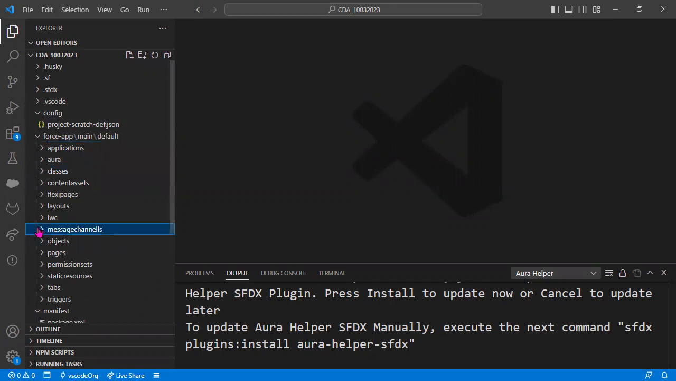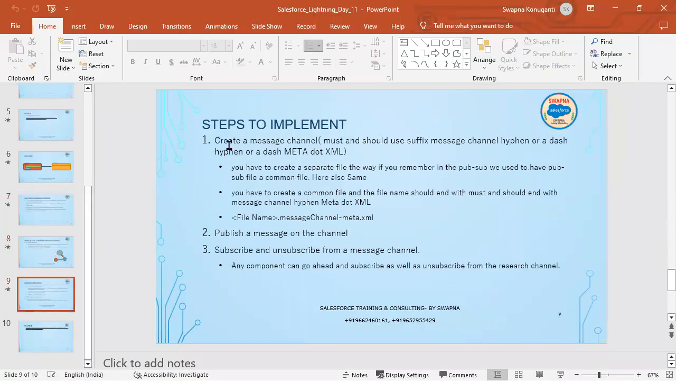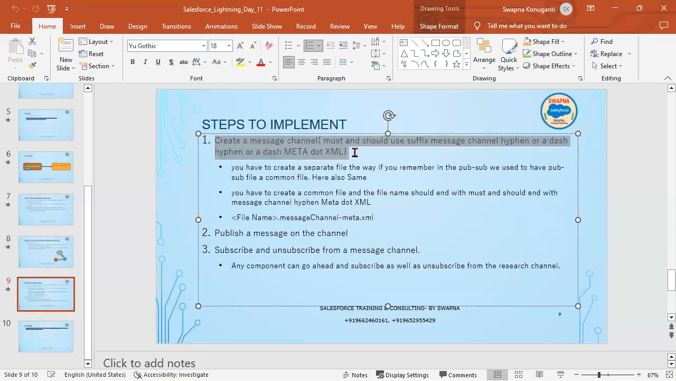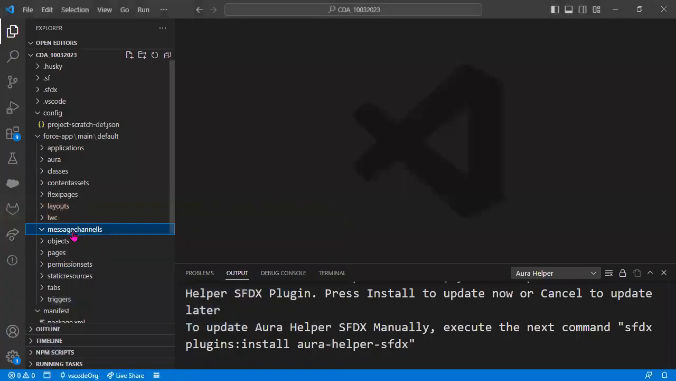This folder is initially empty. Right now I am doing the first step, creating the message channel. In order to create a message channel, the first thing is that we need to create a folder. We need to create a message channels folder. Within the message channels, there is nothing here.